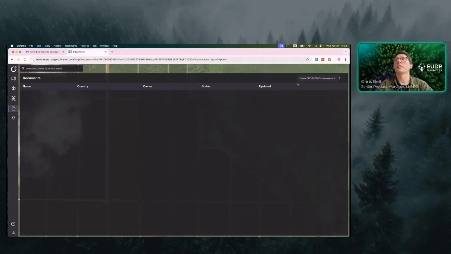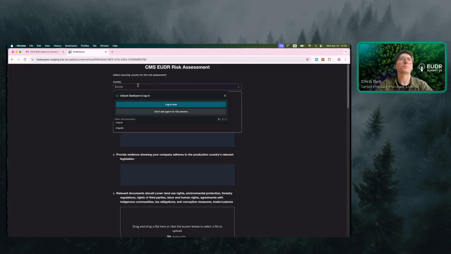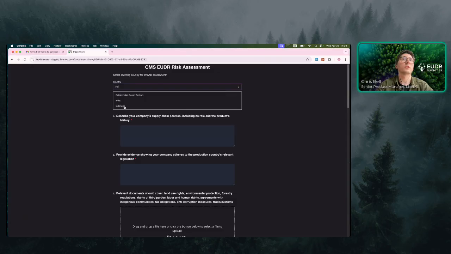So let's go in and let's do one of these risk assessments. So we're answering for Indonesia. Again, a little helpful bit of copy and paste for some of the longer bits of information.